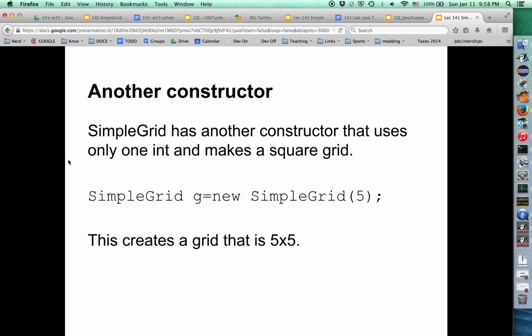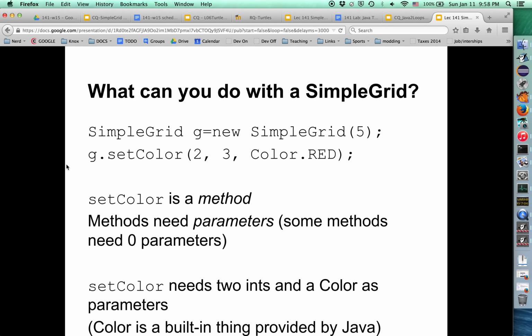SimpleGrid actually has a second constructor. There's 2 of them. The first one you have to specify rows and columns. This constructor, you just specify a single number and it will assume that the grid you would like is square. So if we say new SimpleGrid 5, this assumes that you want the grid to be 5 by 5 and will respond accordingly.